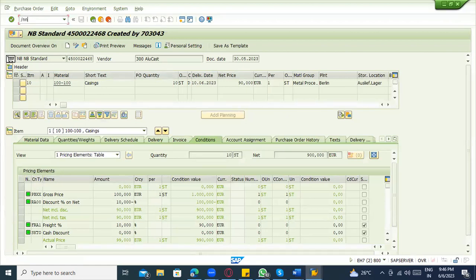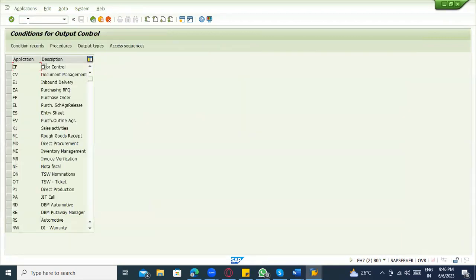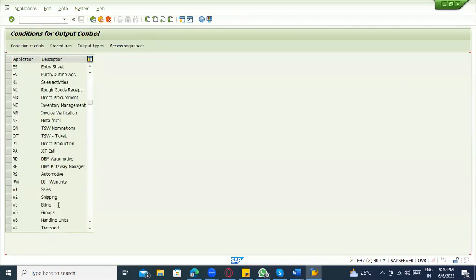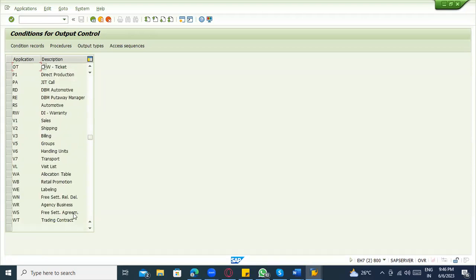You can go to NACE. NACE is the transaction code to see the conditions for the output control. So I'm just going there for settlement, right? Vendor consignment settlement, right? Shall we go for the invoice where it is there?